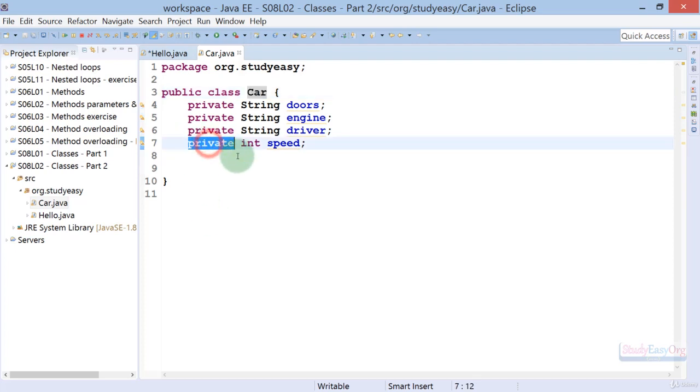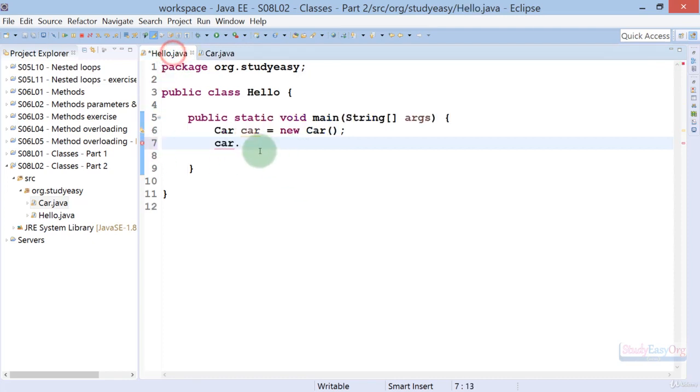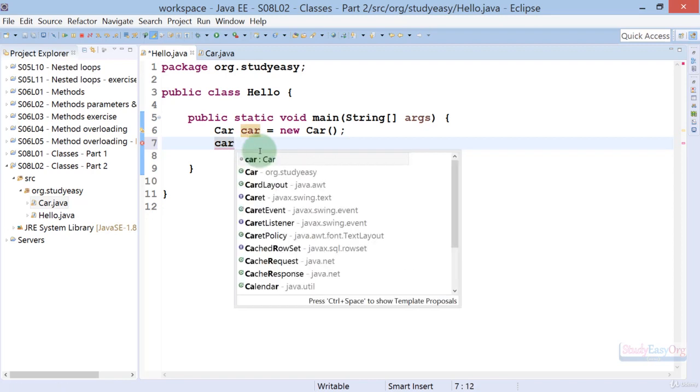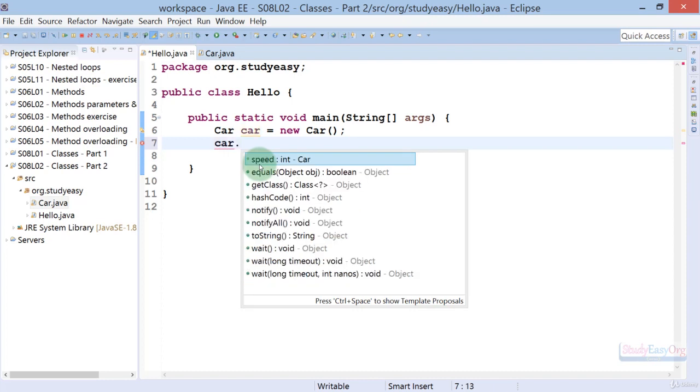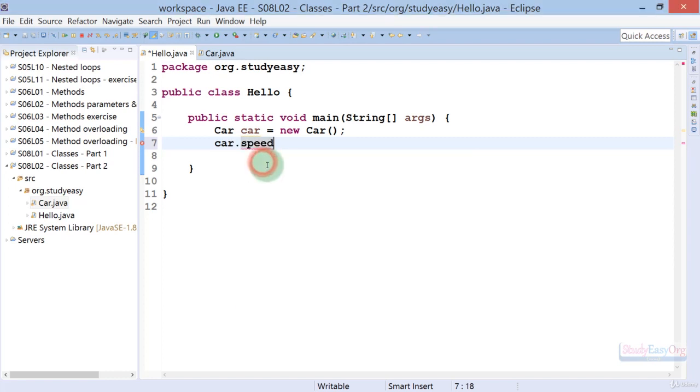For example, I can change this int variable to public and then check whether we are able to access it or not. And if we check the recommendation now, then definitely we are able to see this option: speed, int car. What is car? Car is the type, int is the data type, and speed is nothing but the name of your variable. Now we can definitely set some value in this variable, for example 1.